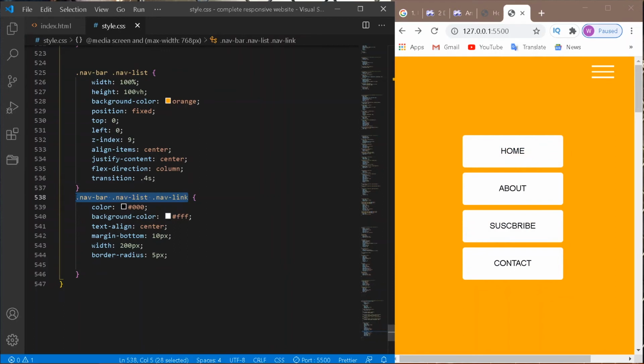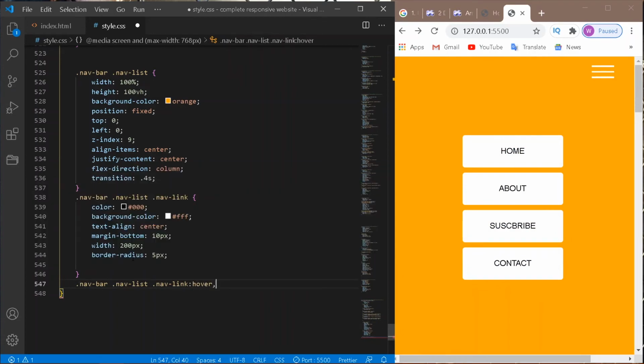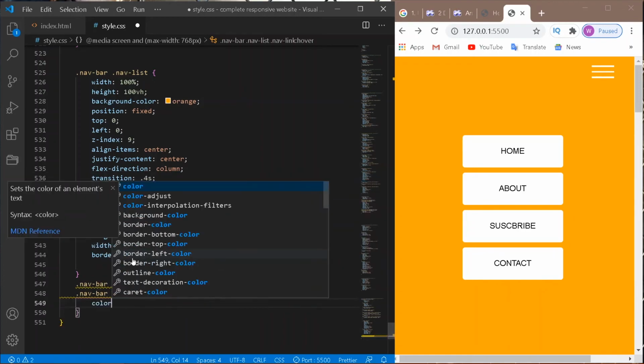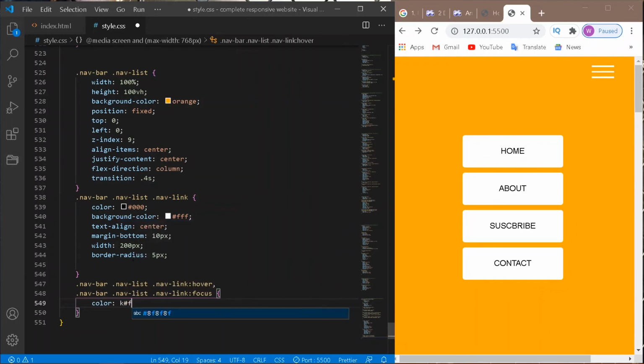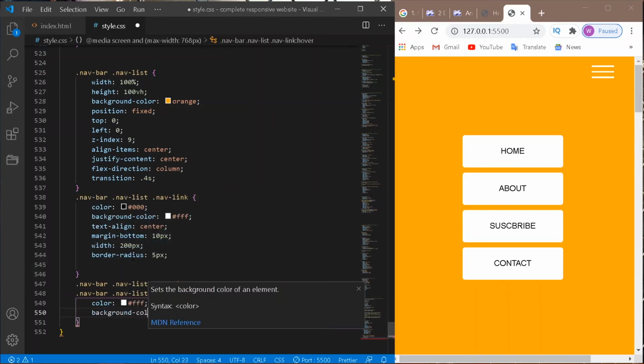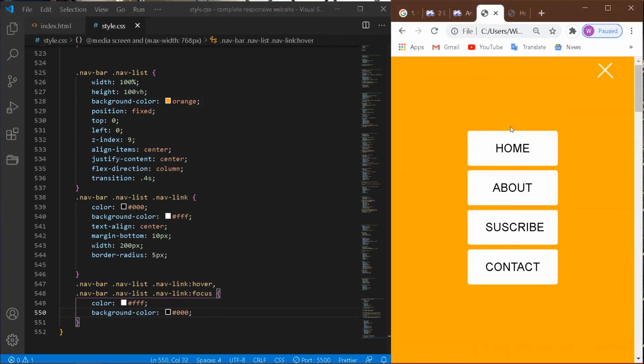But when we hover on this, Control C, Control V, and then I say hover, or shift down, copy that, and change this to focus. I want the color to be white, that's FFF, and then background color of also black, that's 000. That's to have it inverse. So there it is. Is that how the main one looks? Yeah, that's pretty much it here.